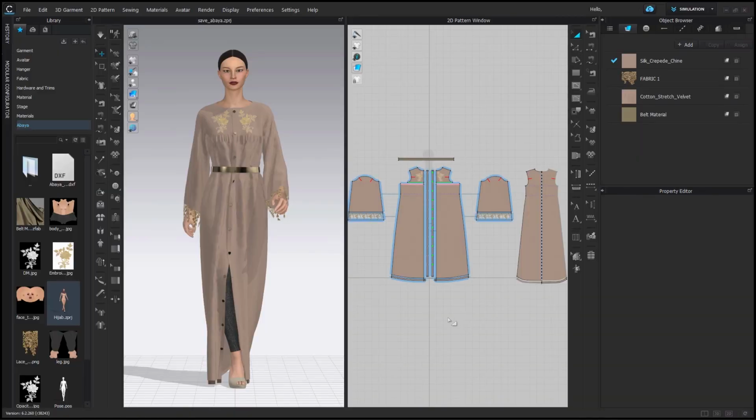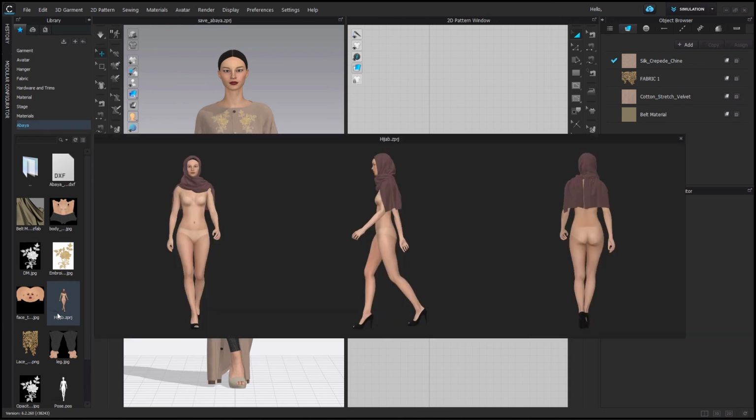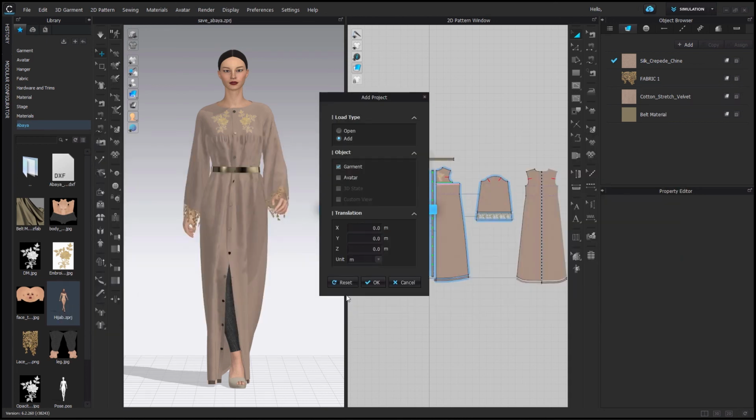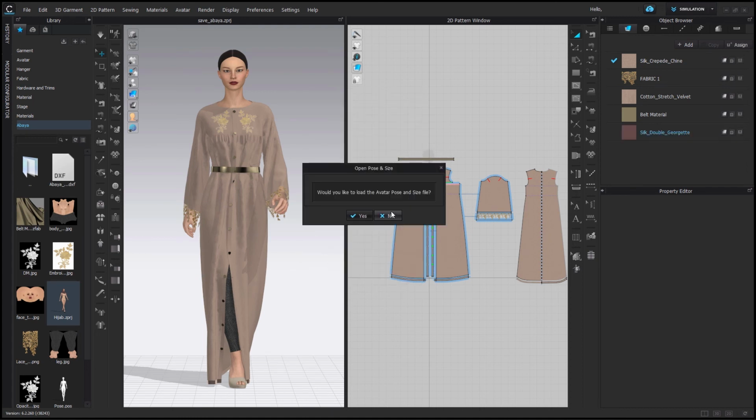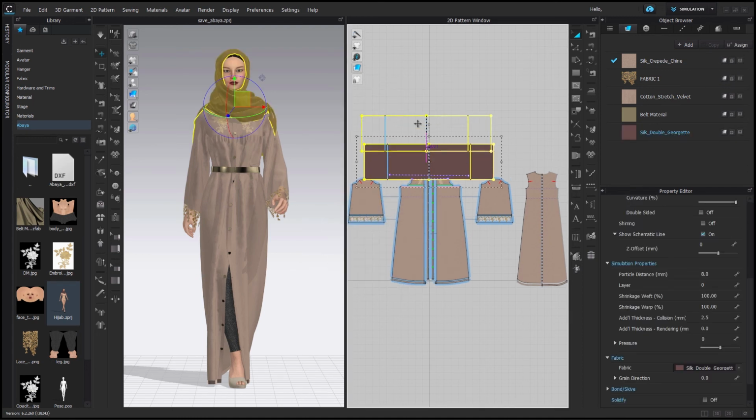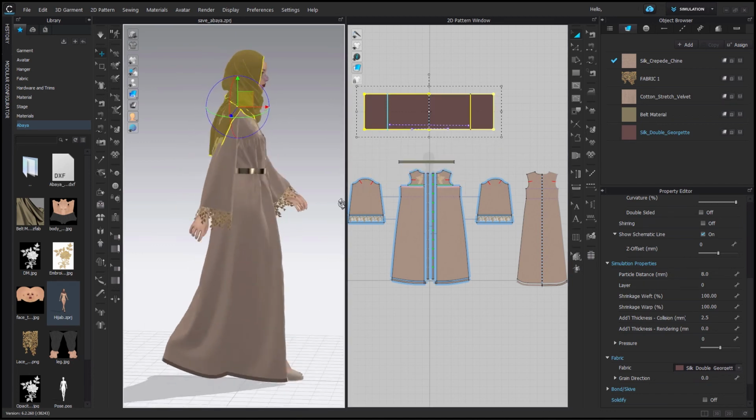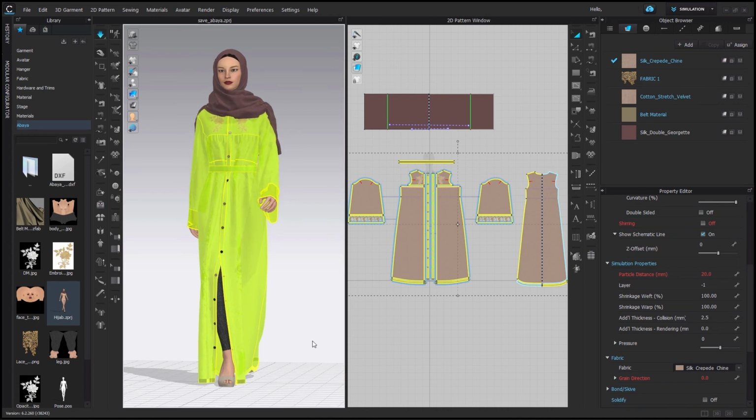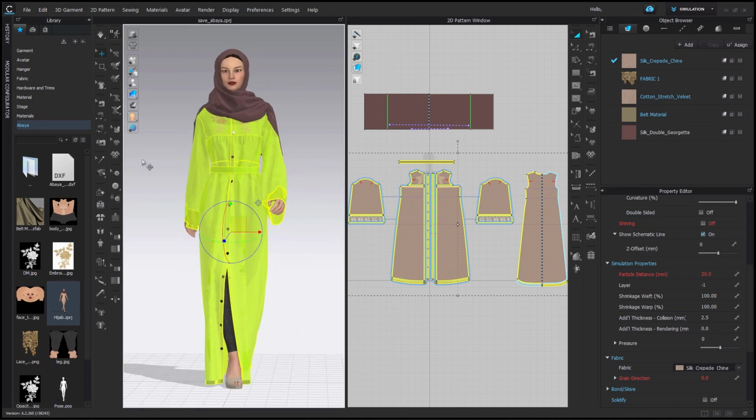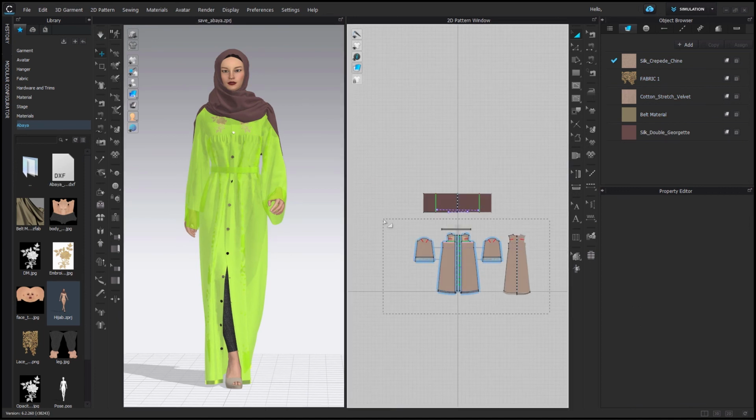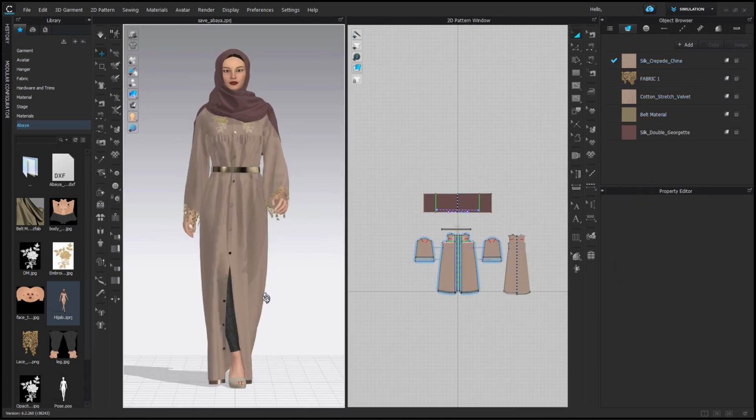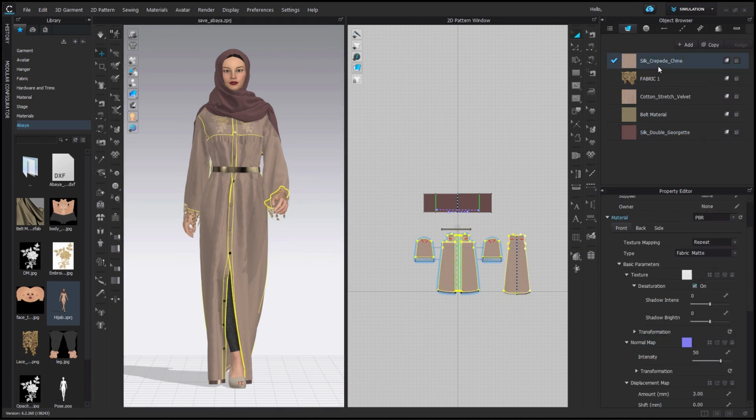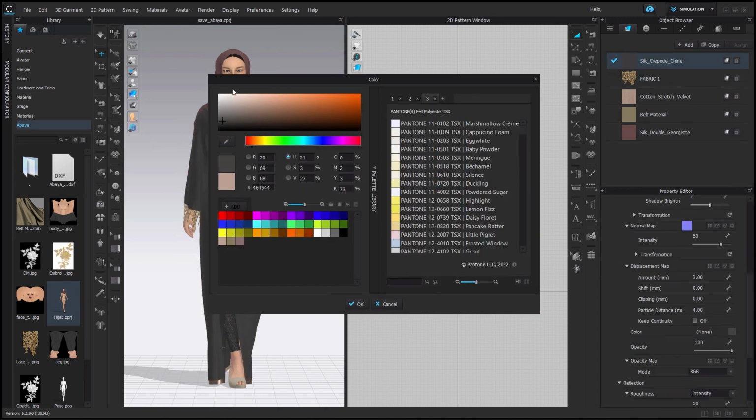Let's look at how we can layer the hijab we just created with the abaya. Now bring in the hijab file into this workspace. To layer the hijab on the abaya, change the layer number of the abaya patterns to -1 and simulate. Once the garments are fully simulated, change the layer number back to 0. Even at this stage, you can change the color of the fabric.